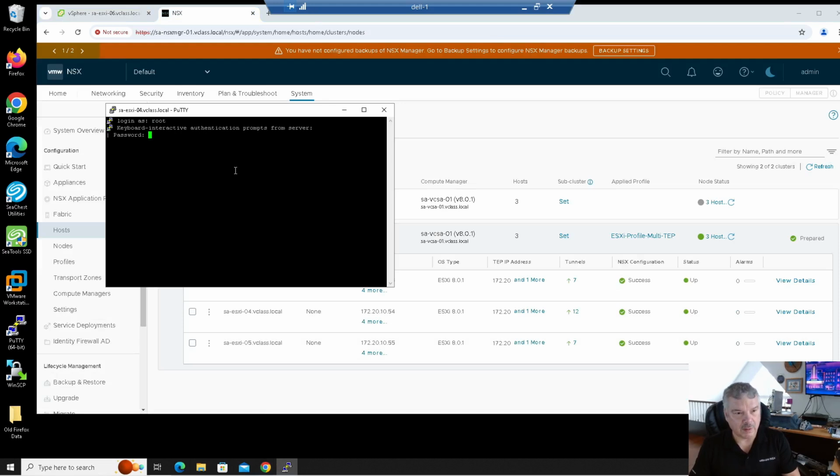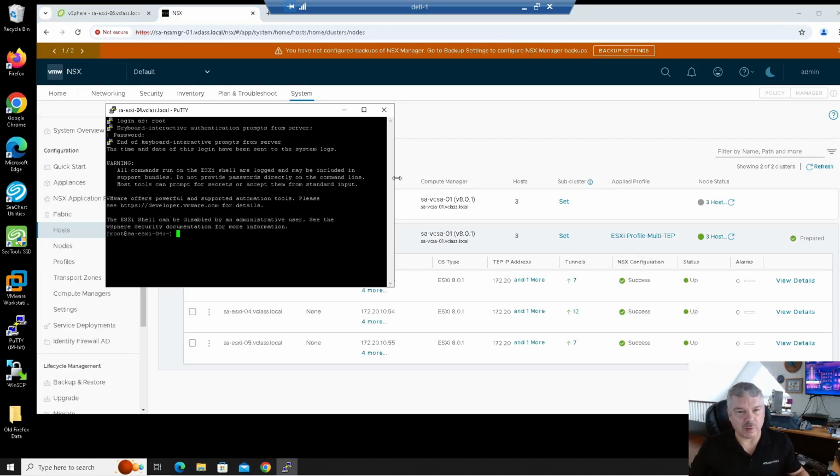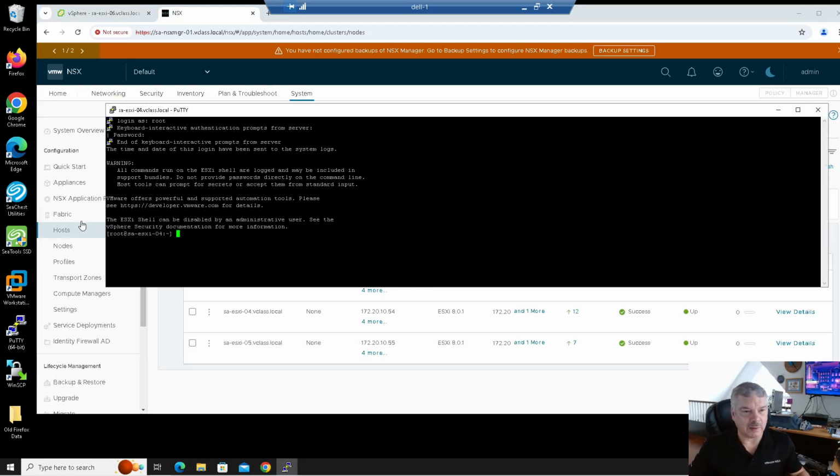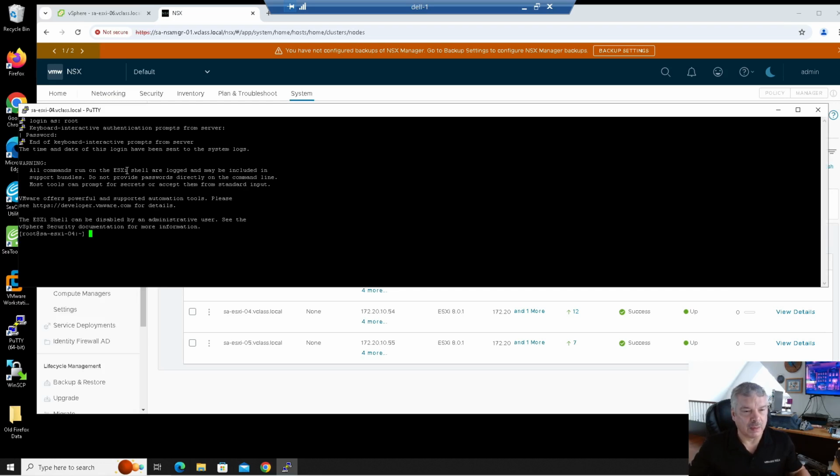All right, yeah, let me show you on host 4. Then we'll look at what it's supposed to be because I can pretty much tell what it's going to be. So I've SSH'd into my host. I'm going to type in esxtop. Actually, before I do that, I'm going to type in esxcfg-vmknic -l. It's an old command, but anyways, it still works.